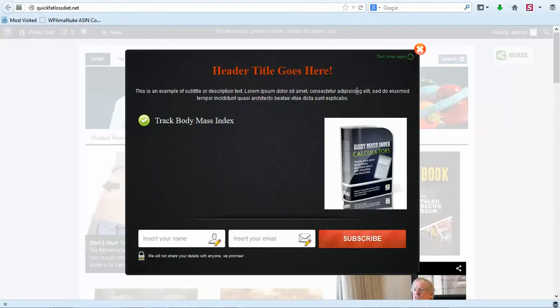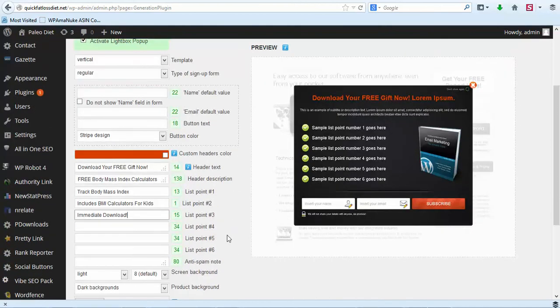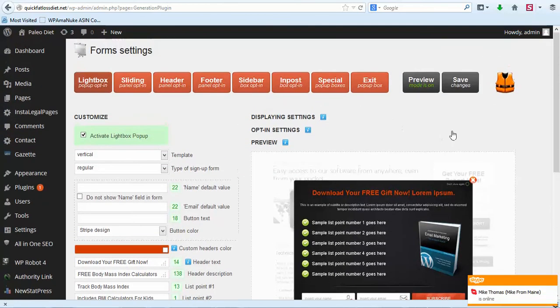The one thing is it's not a PNG image, so it's going to have a background which is white. But that's okay, that'll work for what we're doing right now. So we just put in our heading text, "Download your free gift now," and then the header description, "Free body mass index calculators." So we've added in 3 bullet points: Track your body mass index, includes BMI calculators for kids, and then a last one, immediate download. Okay, so let's just save this and see what it looks like.